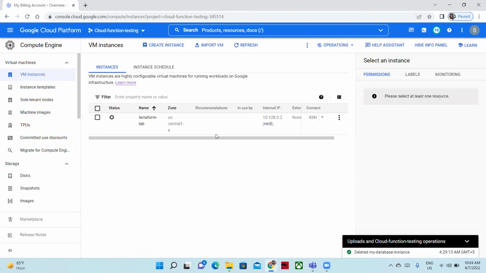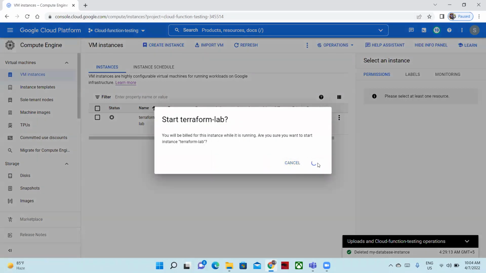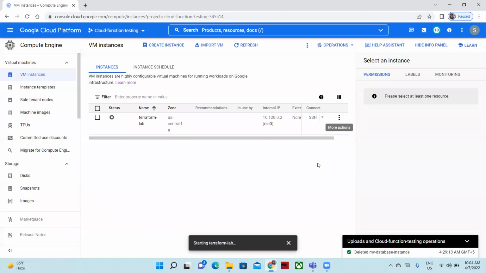So yesterday I stopped the machine here. Let me start it. It will take 2 minutes. Otherwise, they will unnecessarily charge us. Once the machine is up, then we can start a few more things by using Terraform.